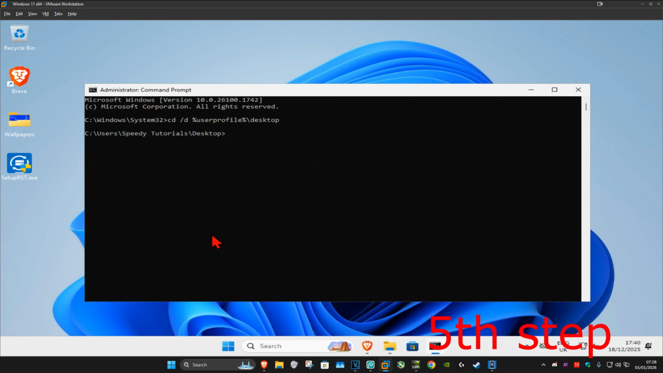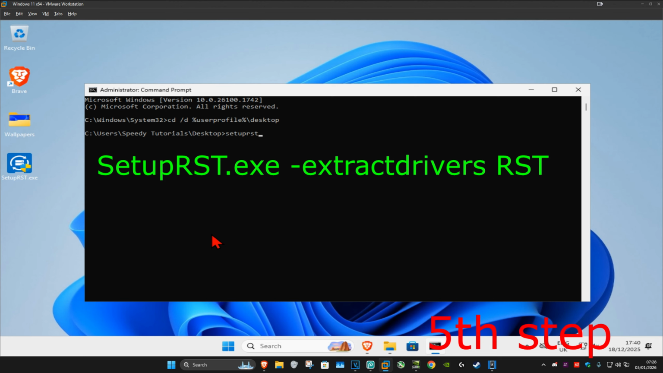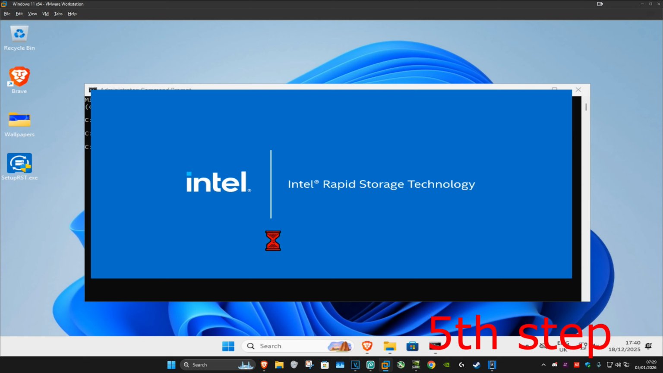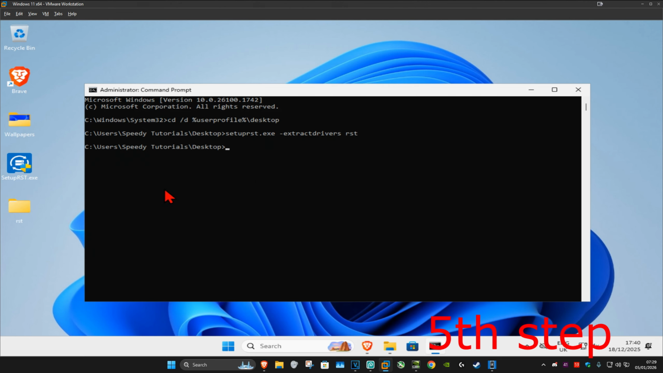And now you want to type in SetupRST.exe space /extractdrivers space RST, and then click on enter, which should now open up this Intel Rapid Storage Technology. And now once that's been opened, we should now have a new folder on our desktop called RST.